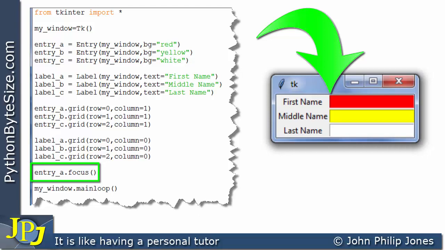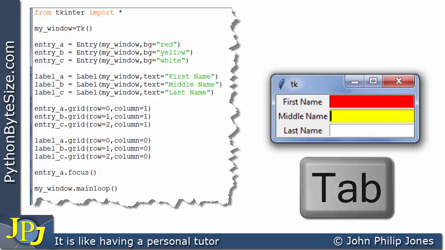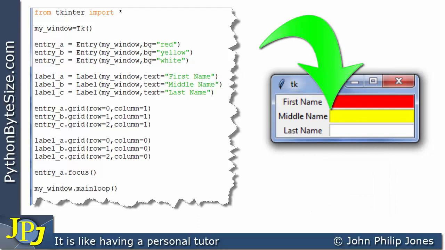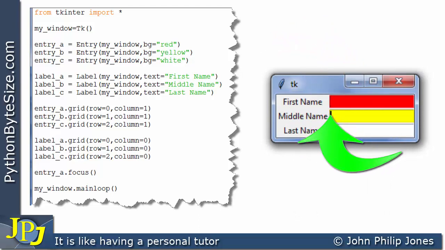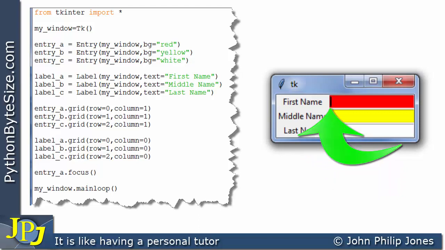Now, of course, I could enter somebody's first name in here. What I want to do, however, is not do that. I'm going to press the tab on the keyboard. So there's the tab being pressed, and have a look where it's gone to. It's gone to the yellow entry widget. I'll press the tab key again, and it's gone to the white entry widget. If I press it again, it goes back to the red, again yellow, then white, then red. So we can see that the cursor moves around based upon the use of the tab key on the keyboard.